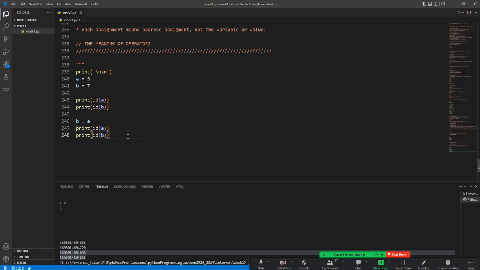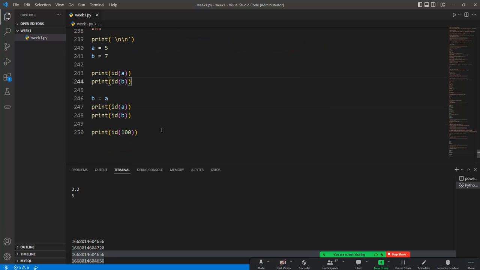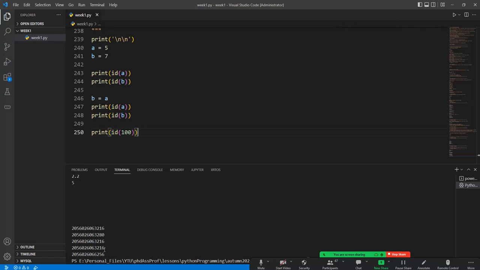Okay. And what if I'm telling the truth about Python, and so print ID 100. For example, if I run this code now, we have the same address for B and A, but the 100 is stored in another address.